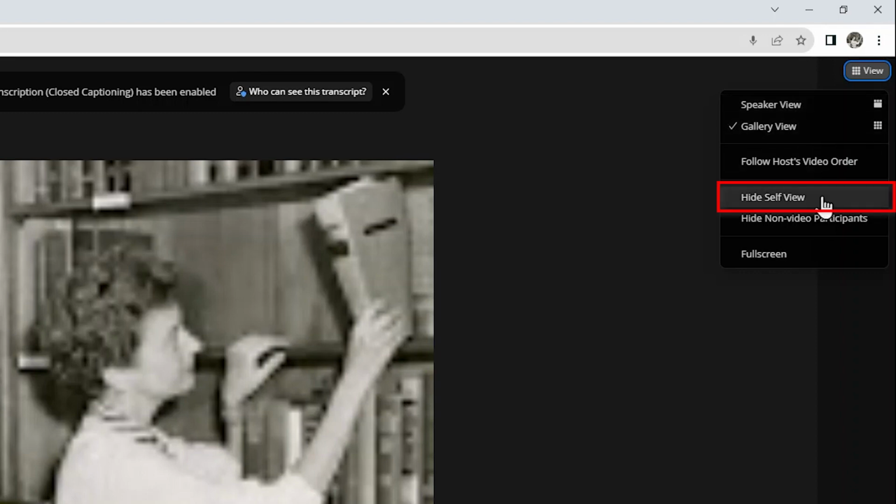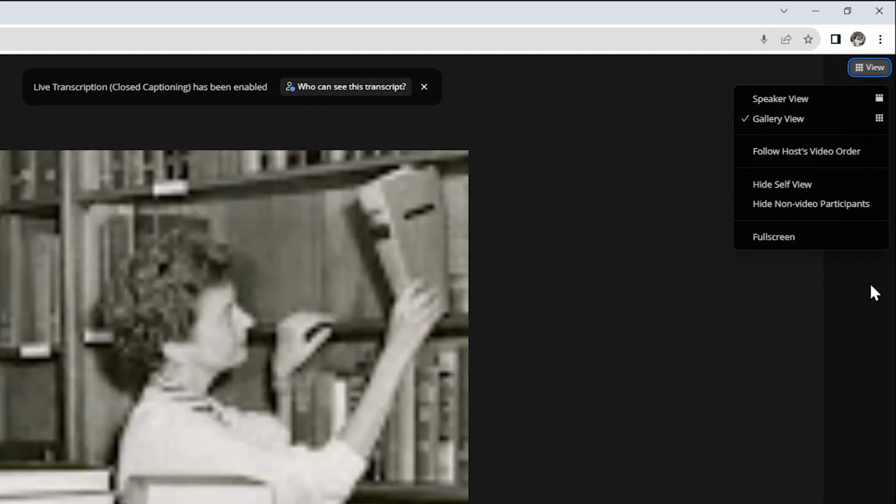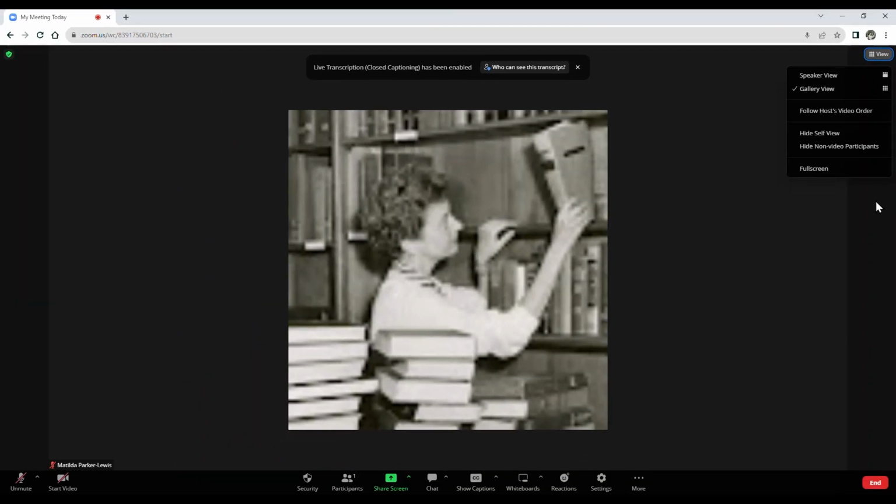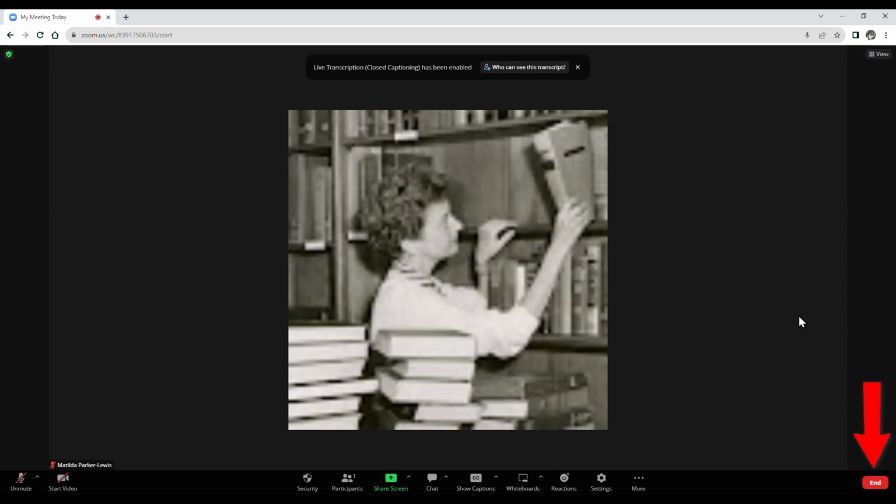You can also hide the little thumbnail of yourself if it's taking up space, or if you just don't want it on the screen. You can do that from here as well. You can also switch to full screen mode from here. When you're ready to leave the meeting, click the End button.